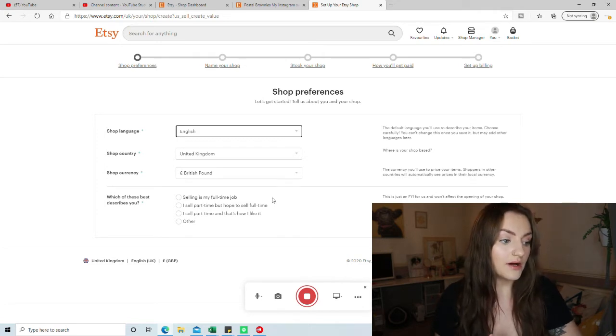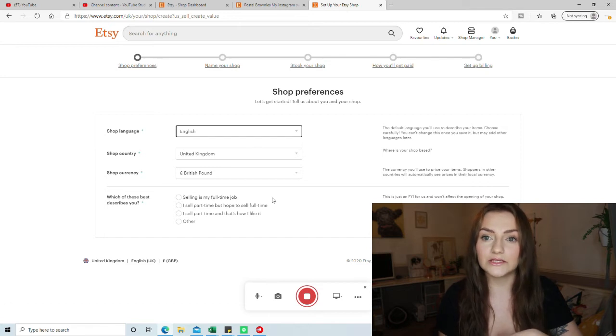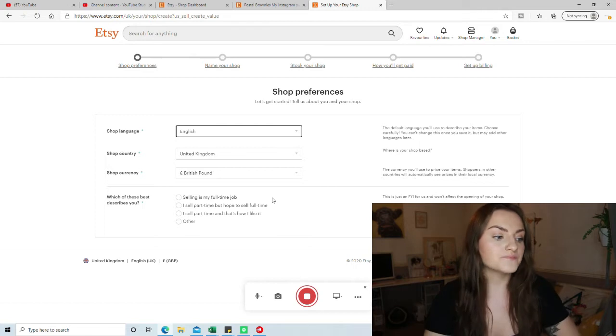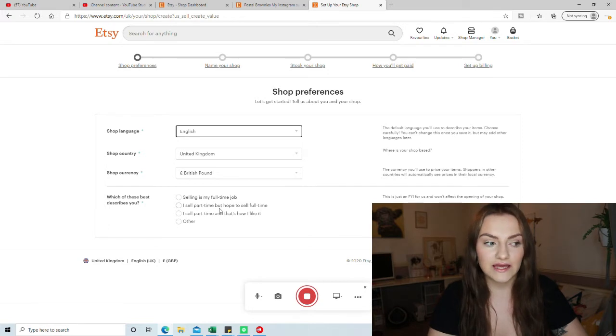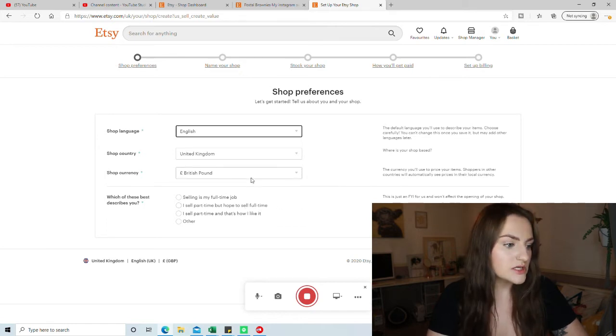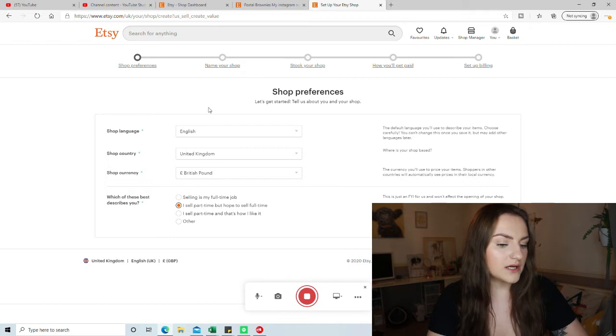Or there's I sell part-time, and that's how I like it, so it means that you're definitely going to keep it as a hobby or like as a part-time thing. And then there is other. On my account it's part-time, but I hope to sell full-time. But obviously I do the cakes and like occasion treat boxes and stuff like that, so it won't ever be full-time because that is my full-time. But I put that because I wasn't sure how it was going to go, but I don't think it matters too much. So we're going to put sell as a part-time.